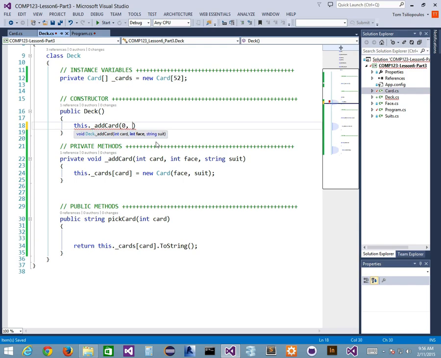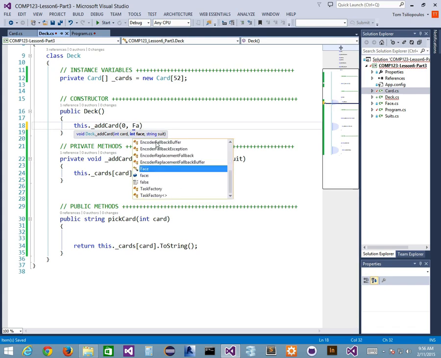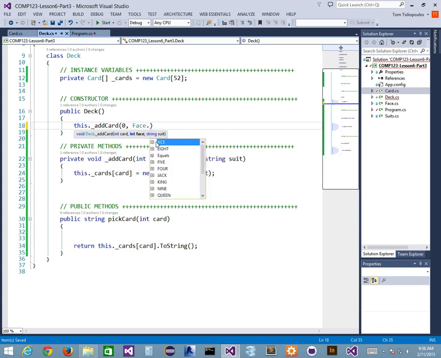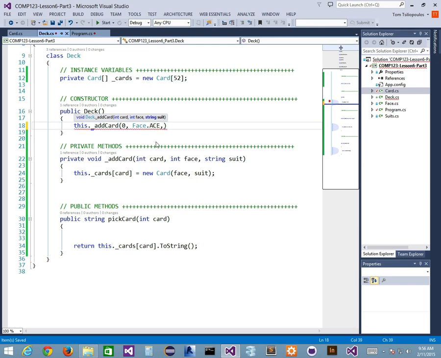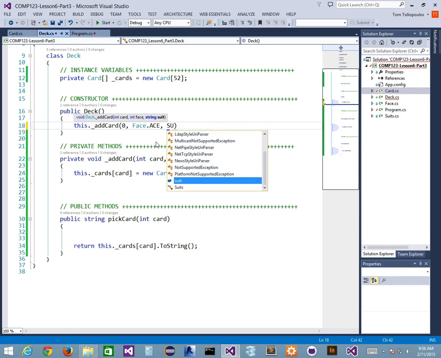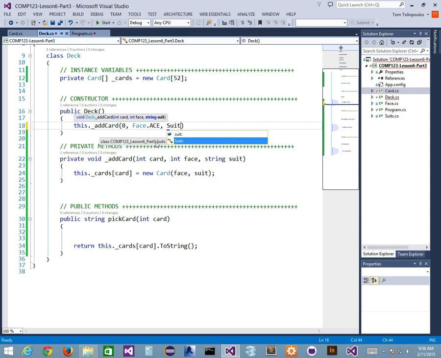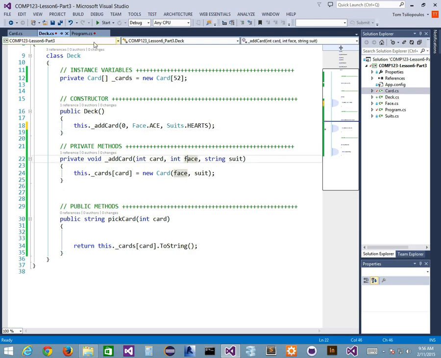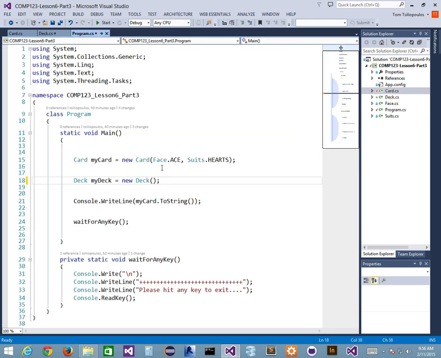My face, this is where it gets interesting. I'm going to go faces, or face, dot ace, just like we did before, right? And my string, which is suit, or suit. How come I can't get my suit? Here it is. Suits dot hearts, right? Just like I normally would. I did the same thing in my experiment out here in my program. Look, face and suits, right?